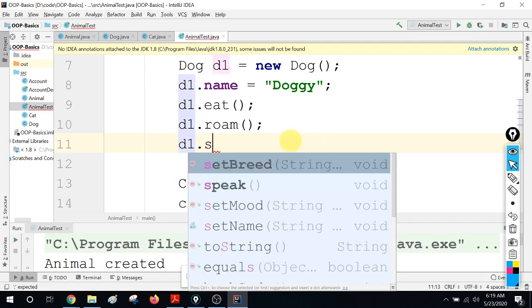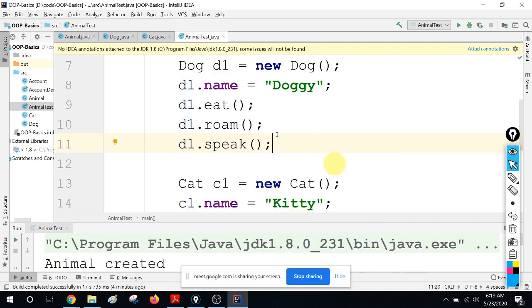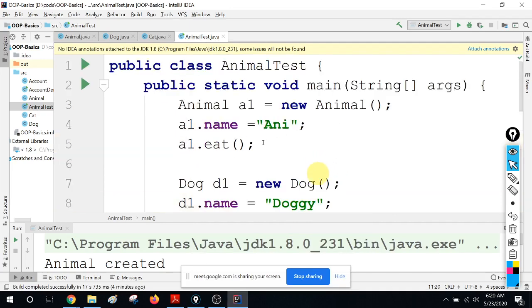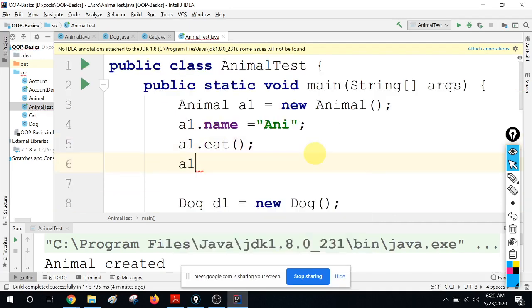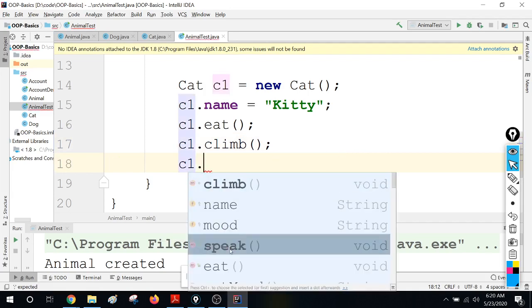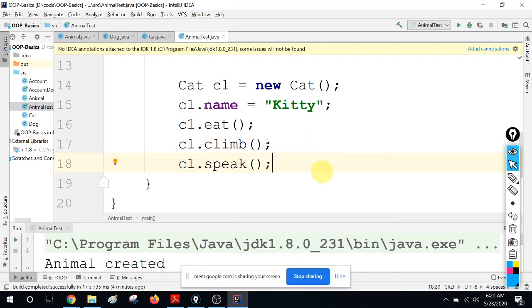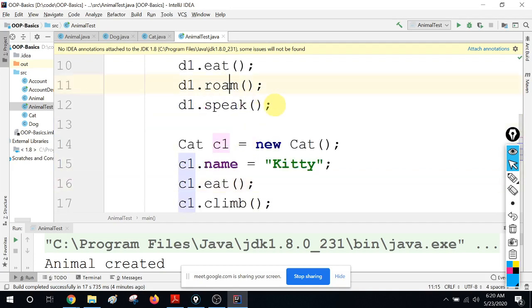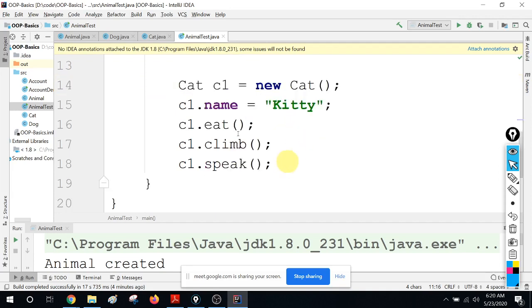speak will be there, and dog will speak like a dog. My animal will speak like an animal, and my cat will speak like a cat because of overriding. But what happens is when I say eat, all these dogs and cats are going to eat like an animal because nothing is overridden, right? And roam will be only available for the dog, climb will be only available for the cat.